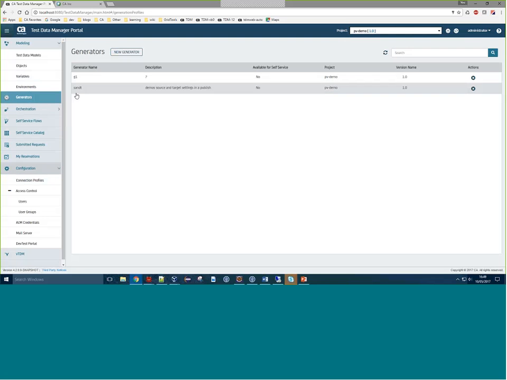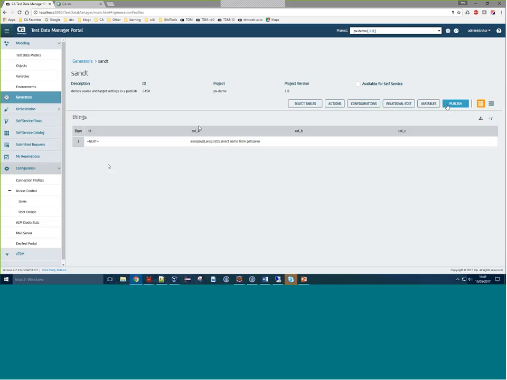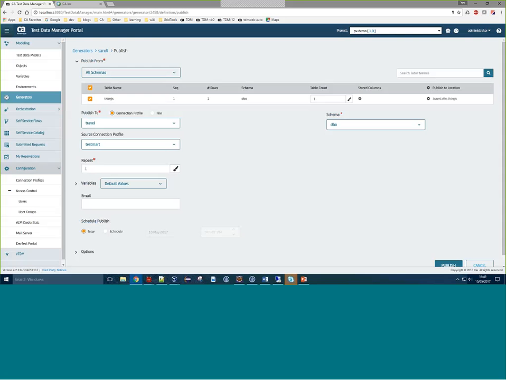So I go back to my generator. Okay. So if I say I'm now going to publish, you'll see that the publish to field has automatically been set to whatever travel was set to. Whatever the target was set to. Now I don't actually want to go there, so I want to go to TestMart. The source connection profile has been set to the same.